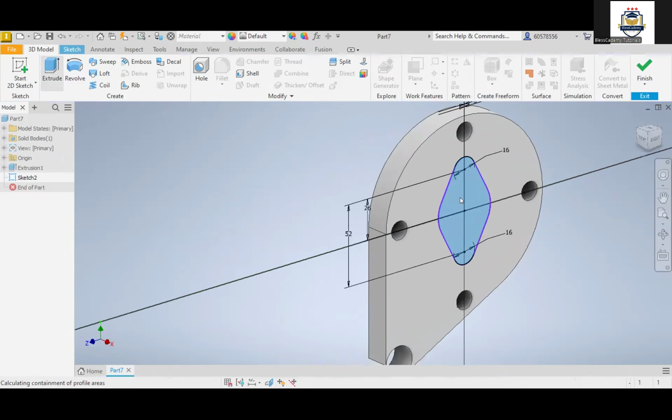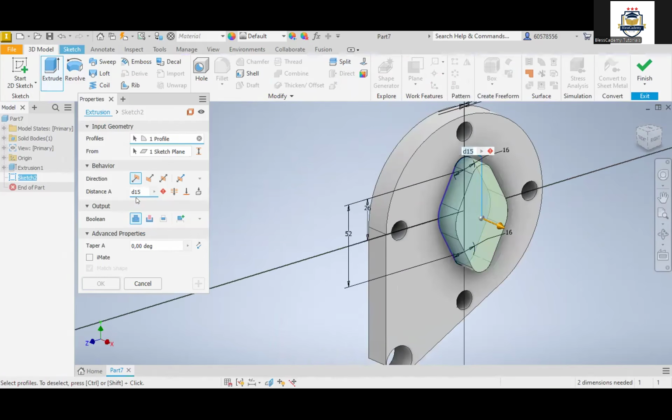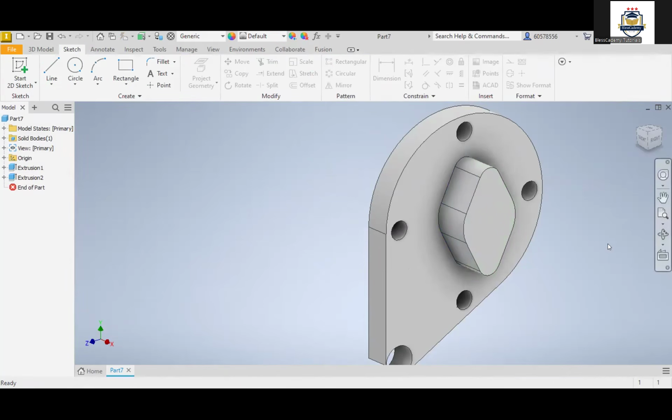Let us extrude. We're extruding this by how much? Let's see. By 23. We're extruding it by 23. That's what we have. And what else? Let's rather do our holes then.